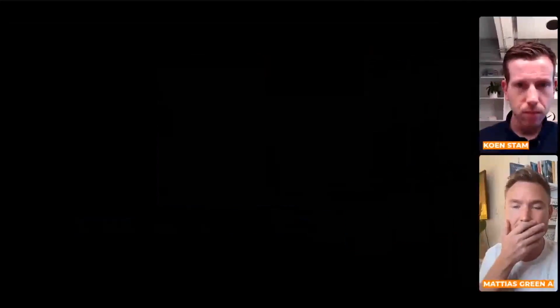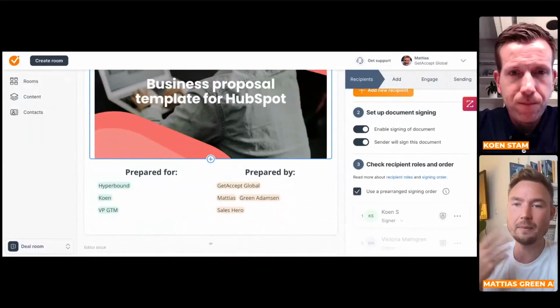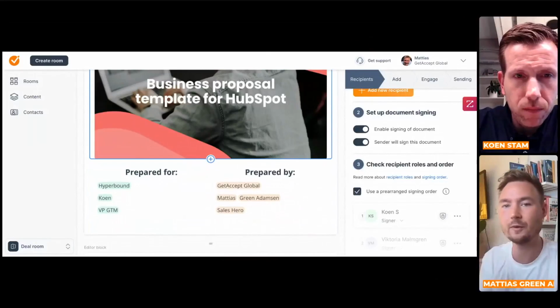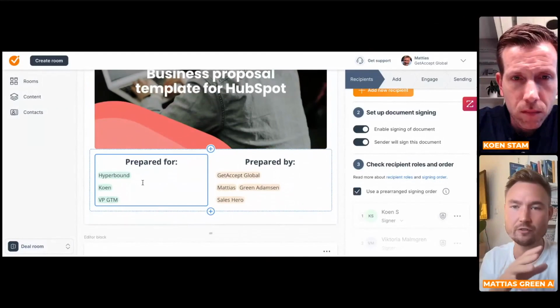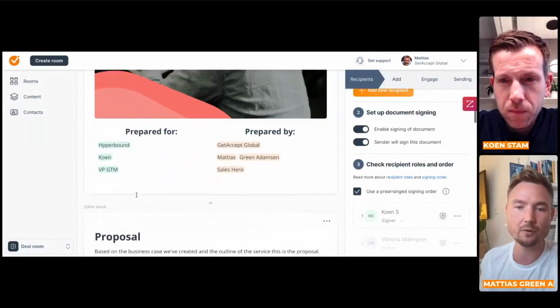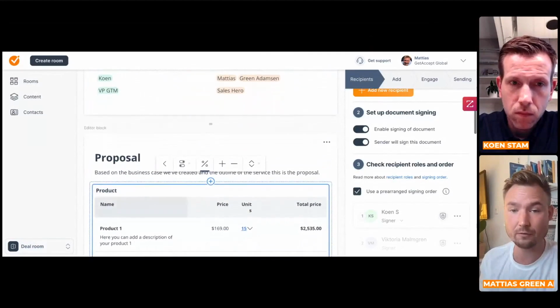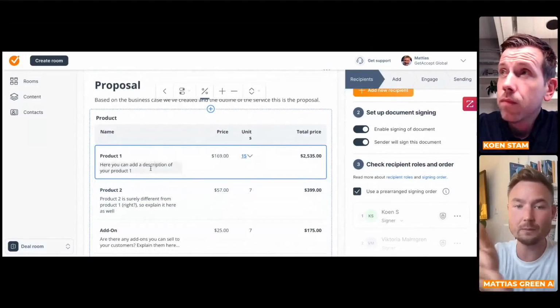Let me see here. So we're going into the contract. We're making sure everything is as it is. Again, depending on whether you're using HubSpot, Salesforce, or whatever CRM you're using, you can do merge text, and it takes the data directly from the CRM, so you don't have to fill this in, saving you time to get the quote out and also making it error-free. The same goes with the products you see here.